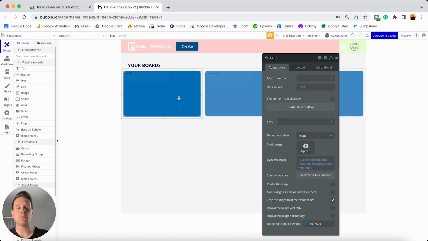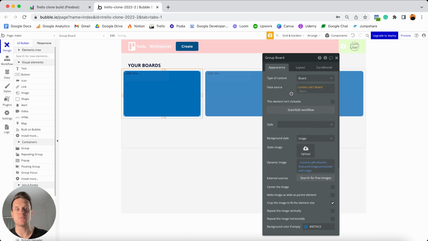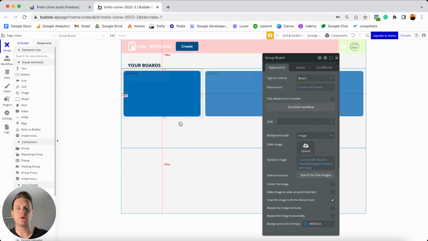So if I click on our blue group here, what I can do is head over to the type of content, and I can actually set a data source on this group. And this is why groups are such a powerful element inside of Bubble. Not only do they give you the ability to update the container layout settings, but you can also store and pass data on within them. So for the type of content here, I'd like to store the data of a Trello board inside of this group. And for the Trello board that I'd like to reference, I just want this to be the current cell's board. So that means it's going to pull out the relevant information from the repeating group cell that this sits within.